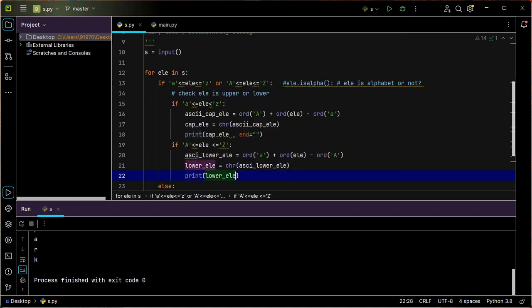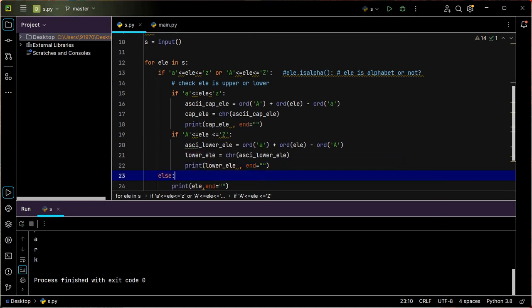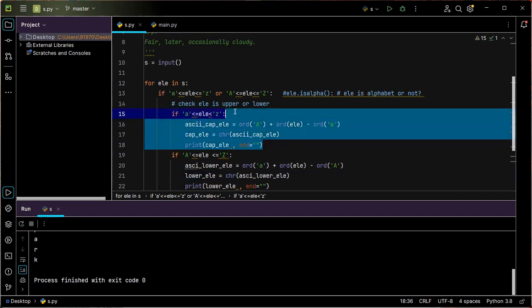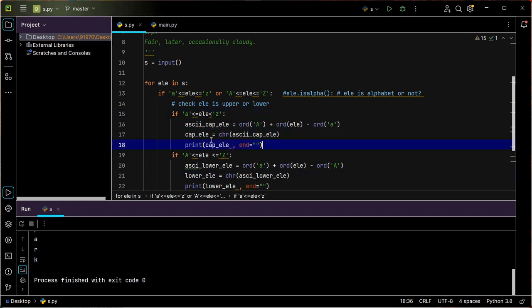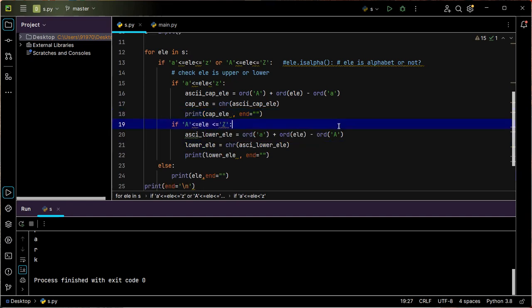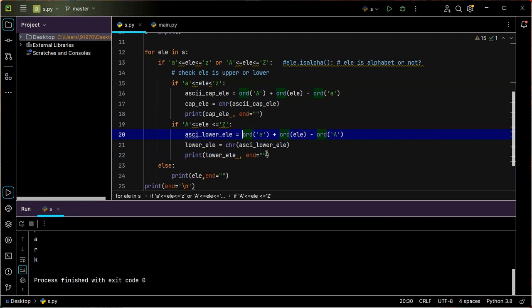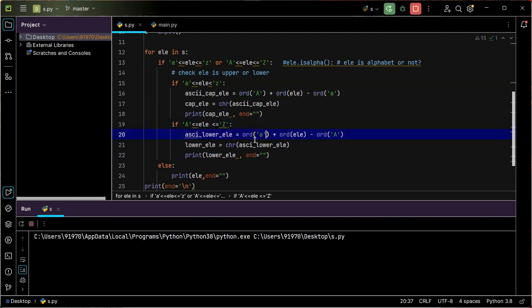lowercase element with end is equal to what? An empty string. End is equal to what? An empty string. So let us try to run it and check it. In this, we just checked if the element is lower, then we are converting it into upper and printing. In this, we are checking whether the element is upper, then we are converting it into lower and printing. So let us run and check whether it is working correctly or not.